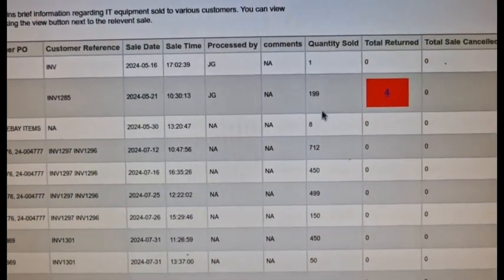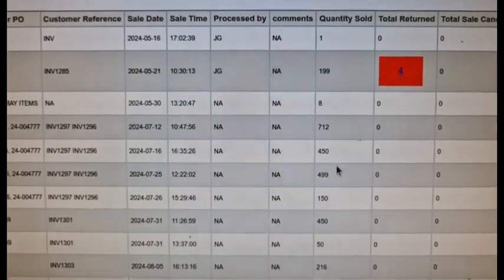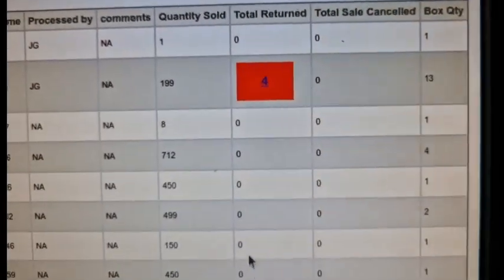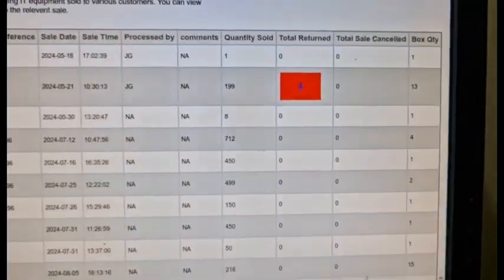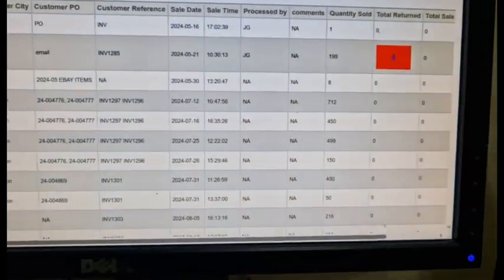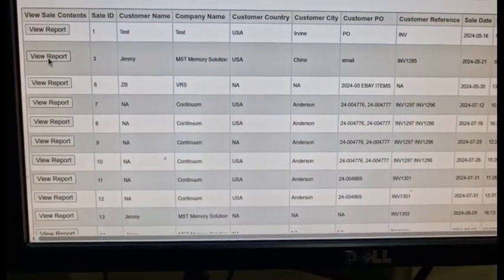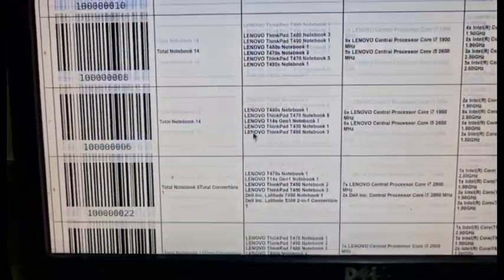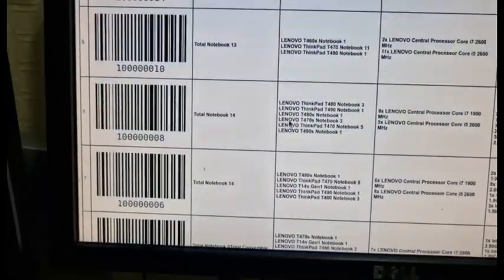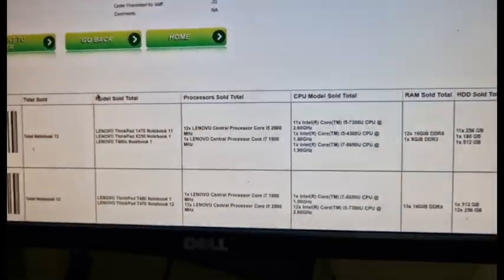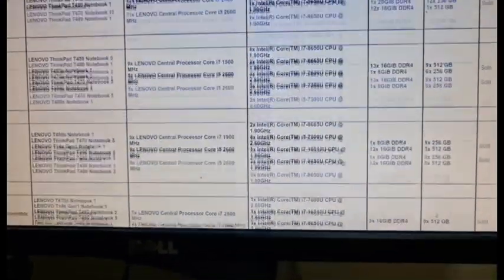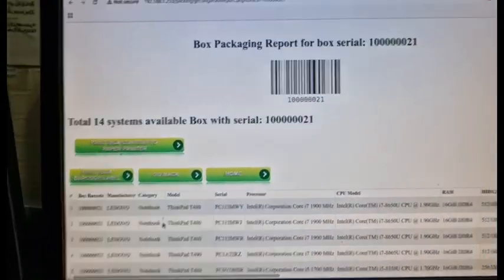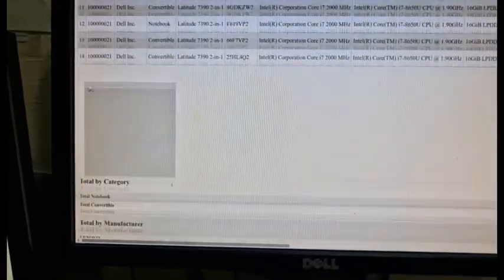In the sales report, you can see we have the number of items that we sold. So you see, we sold 199, 8 systems, 712 systems, 450 systems, 499, 150, and all that. And the systems that are returned from a box are displayed in red color. And if you click on that red color, it will show you exactly what was returned by the customer. So you see, we clicked on one sales report, and we can see we sold these many boxes to this customer. If you want to dig down further into the report, you can simply click the barcode, and it will show you what exactly was in that box that was sold to a customer previously.